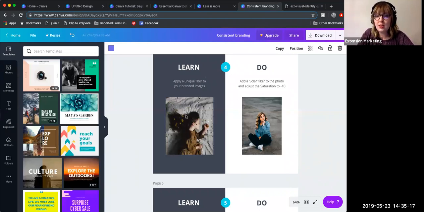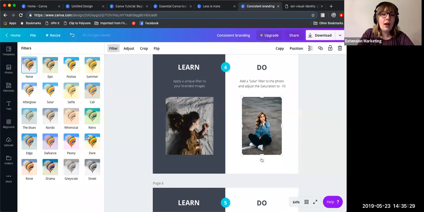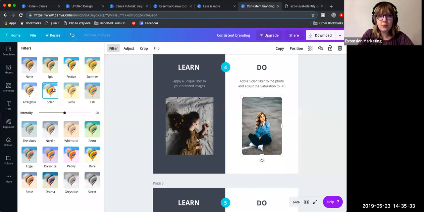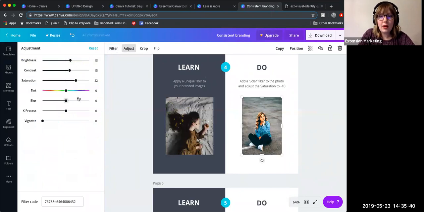So here, we're trying to match the filter on this photo. We're going to click on the photo and add the solar filter. Any image you can do this. You go to the top and say filter, and we'll choose the one that says solar. Now we're going to adjust the saturation. So we'll do that here, and we're going to adjust it to -10. I'll slide that bar to -10, and it really changes the look of the image.